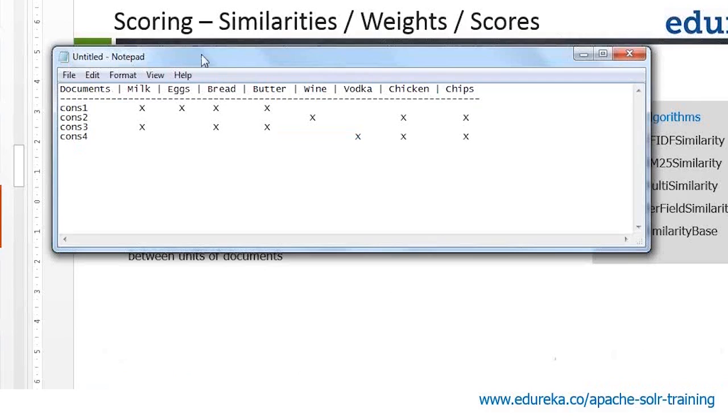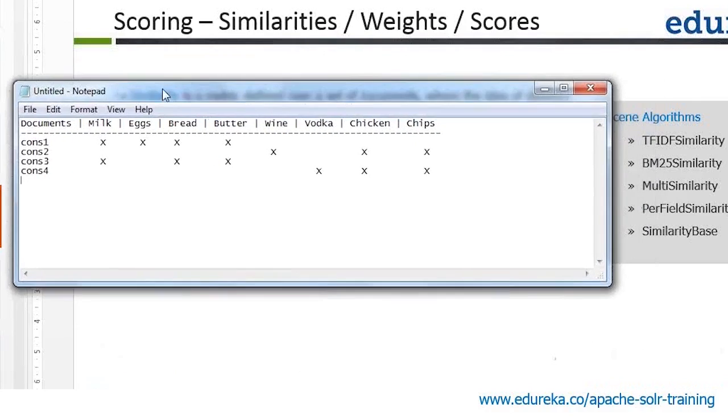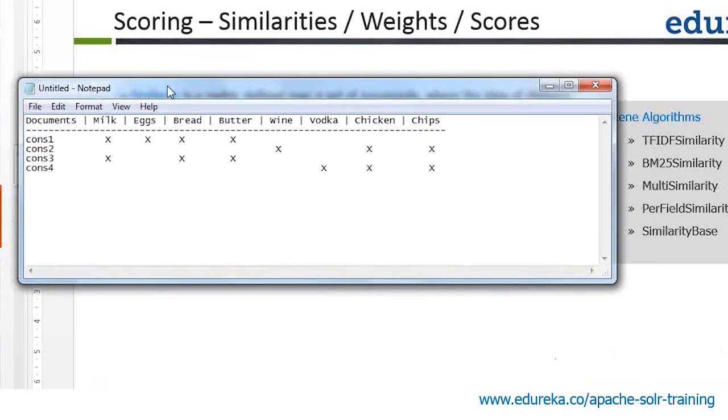That is done by something called similarity techniques. The default similarity technique is called TF-IDF. TF-IDF stands for term frequency and inverse document frequency. I'll explain all these things.